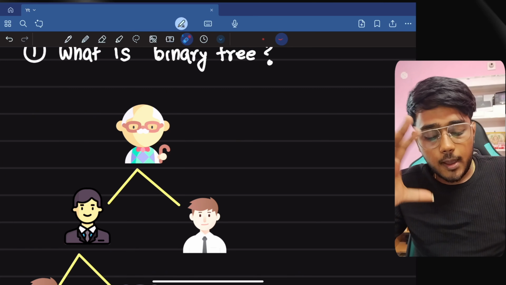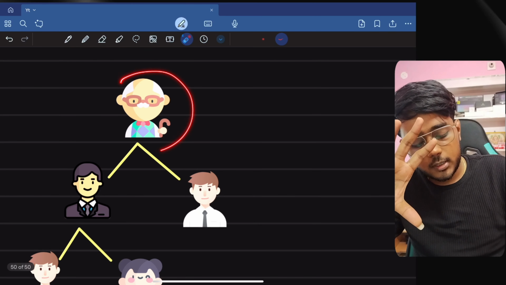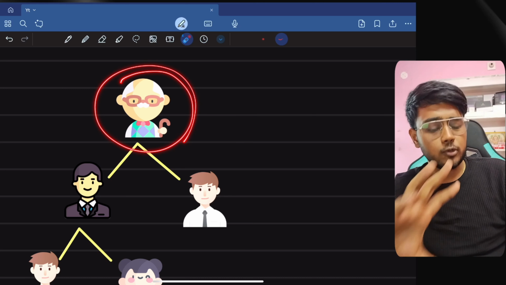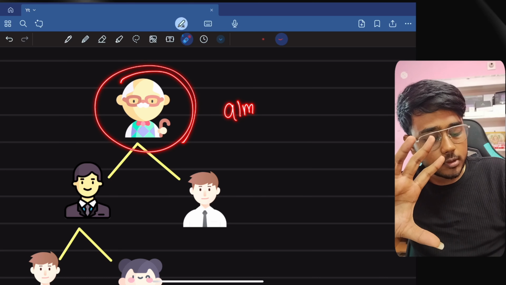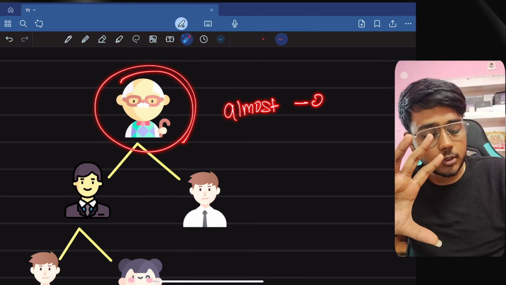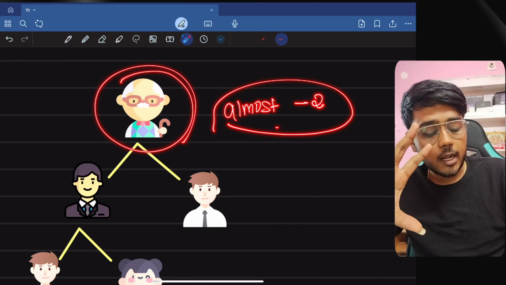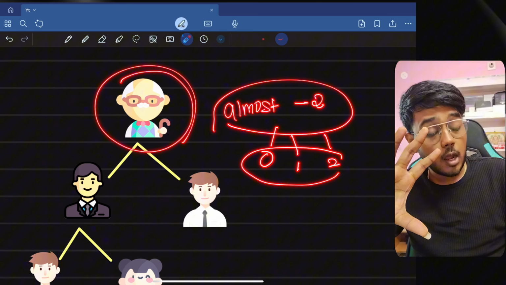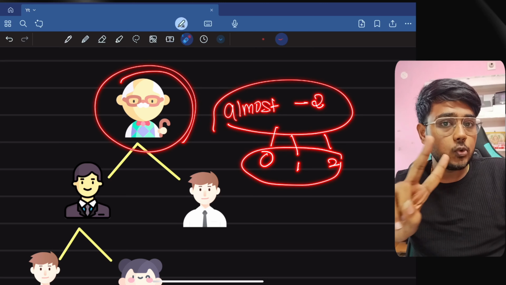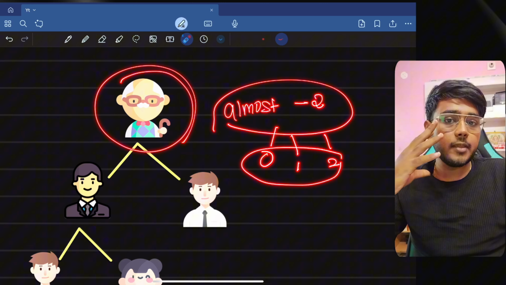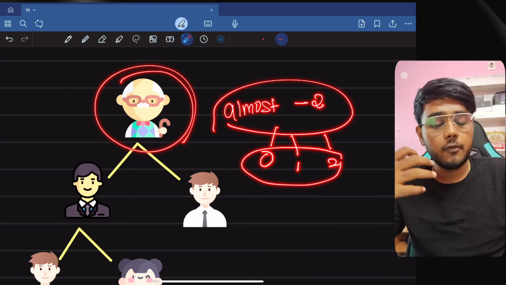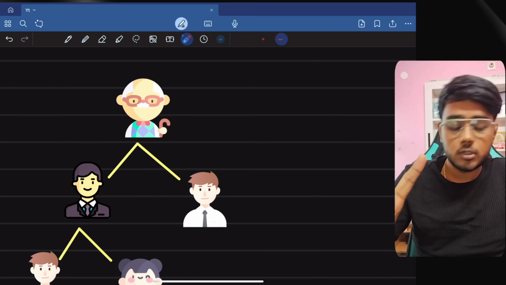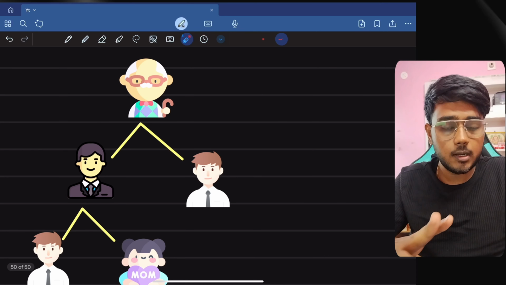A node, this is called a node. A node can have at most two nodes. Remember this word carefully, at most two, which indicates that it can have zero nodes, it can have one node, it can have two nodes. At most two. Which means that every node can have either a left or a right child. That's it. It cannot have more than two children. That's the concept of binary.